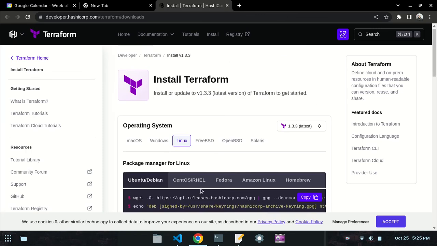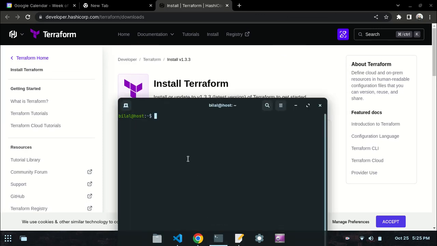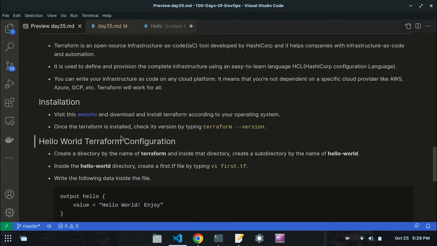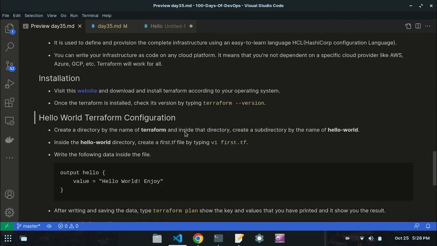After you download this Terraform application, you will simply need to write terraform version. Currently I have downloaded this application, and this is the latest version of it, version 1.3.3. Once Terraform is installed, check its version by typing terraform version. So I have done it.